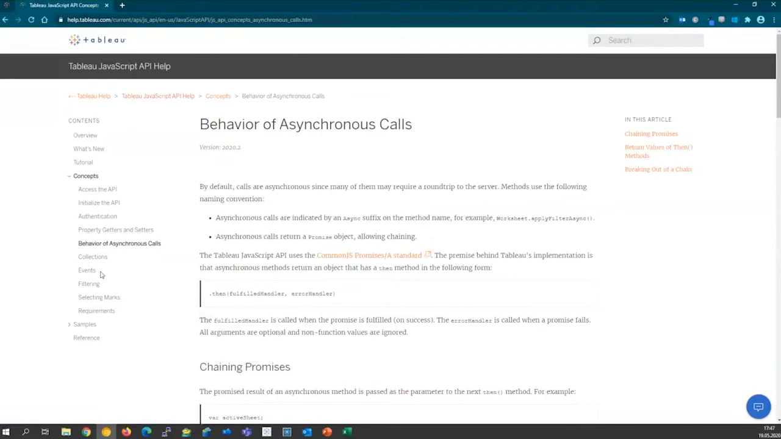Also, there is this event concept here, where you can use events to react to different events that happen on a Tableau dashboard embedded into your page.